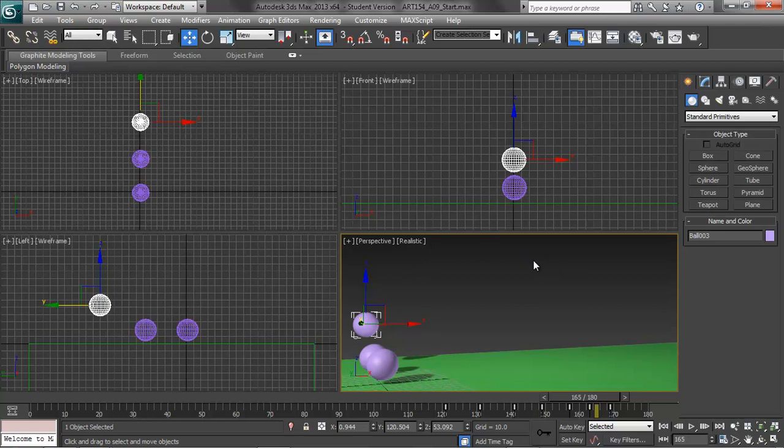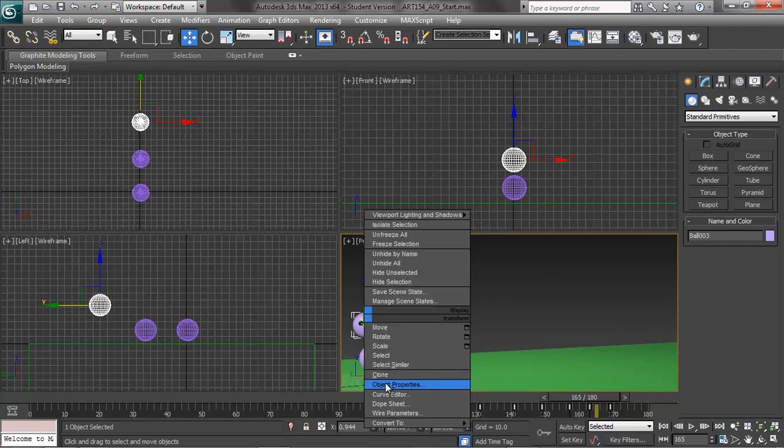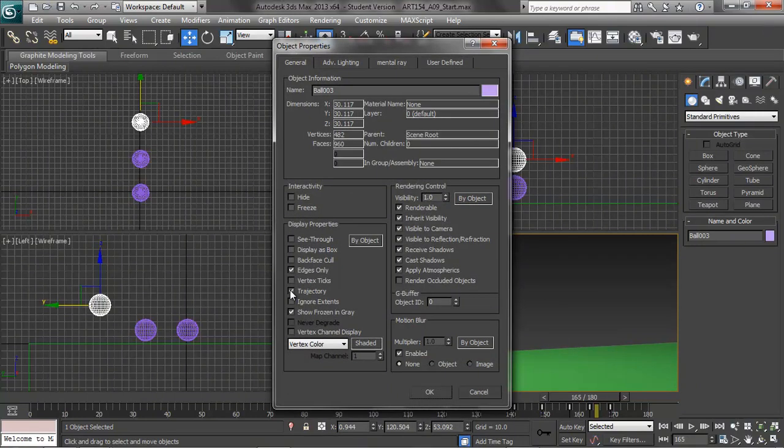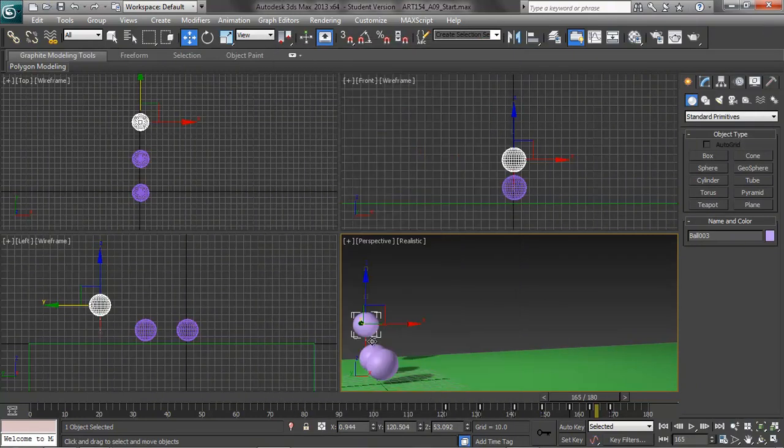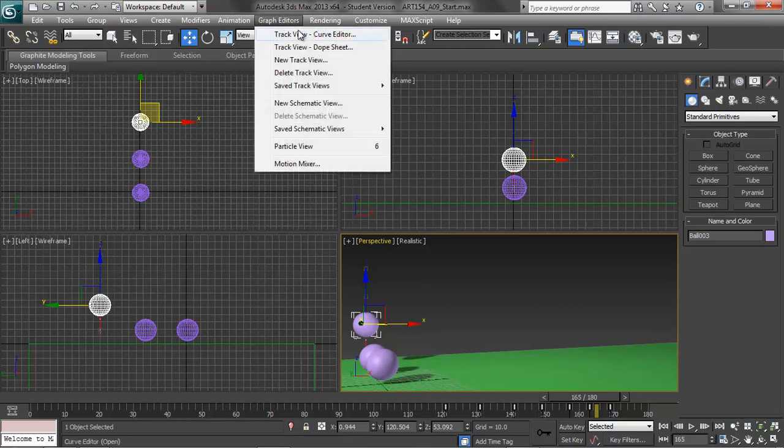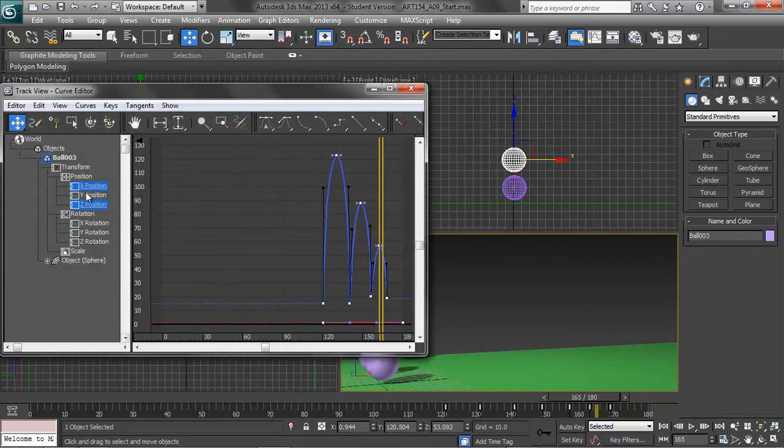Now when you're working with these, it can get confusing. If I right-click any object and do Object Properties, there is an option for trajectory, and that actually shows your animation path. Right now you don't see anything, and that's because we haven't rendered or added keys for X.